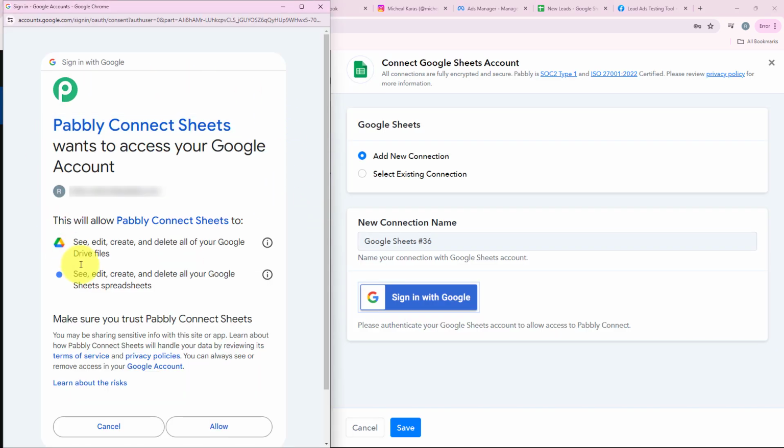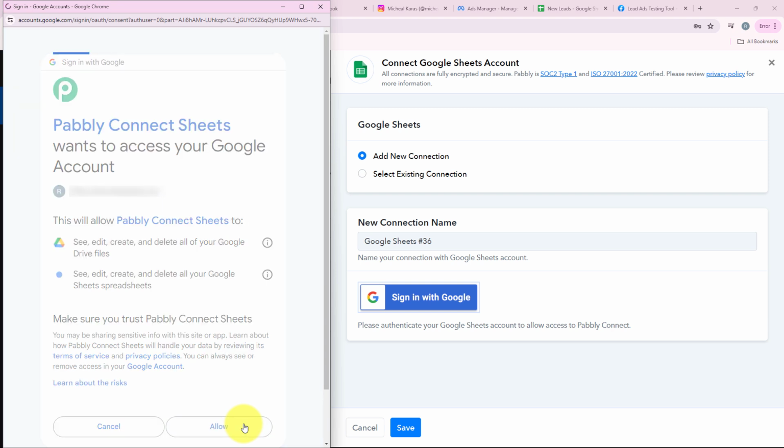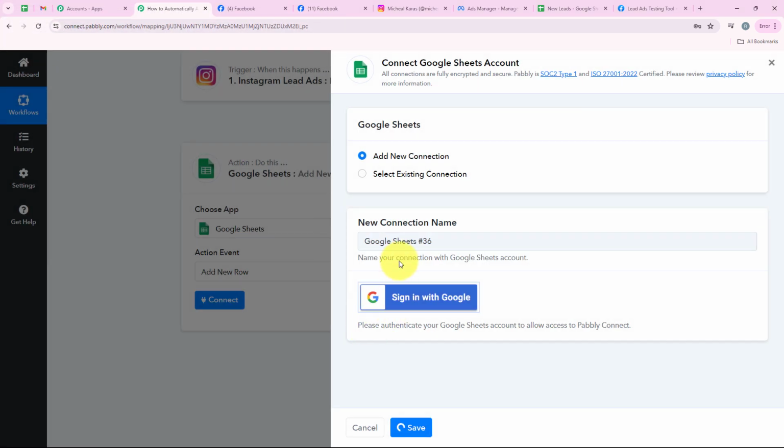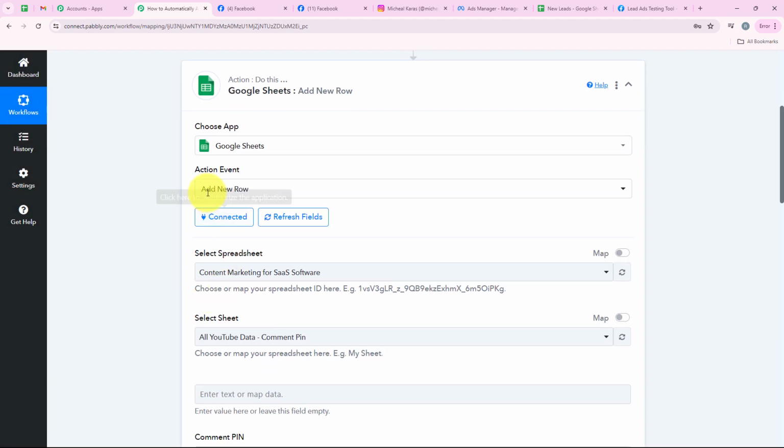And over here, after selecting my account, it is asking me for some permissions. So I'm going to click on allow and give Pabbly all the permissions it is asking for, because my data is secure with Pabbly. You can also click on allow, Pabbly is safe. And as soon as we click on allow, you can see that we have successfully connected our Google Sheets account with our Pabbly workflow. And over here, you can see connected. And now it is asking me to select the spreadsheet.